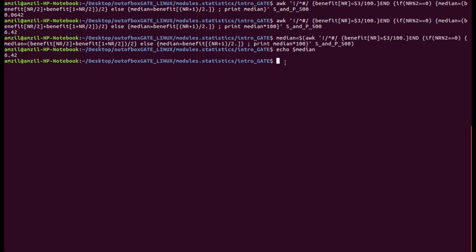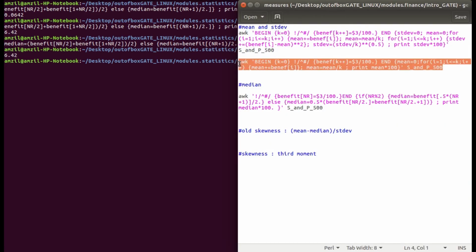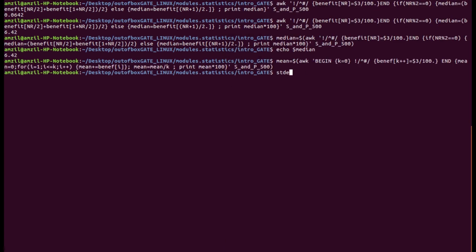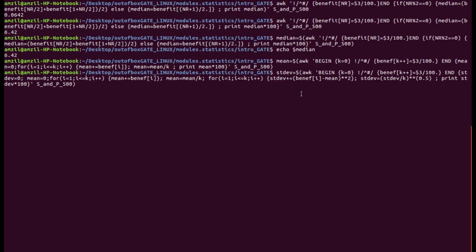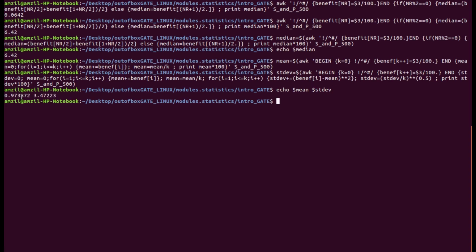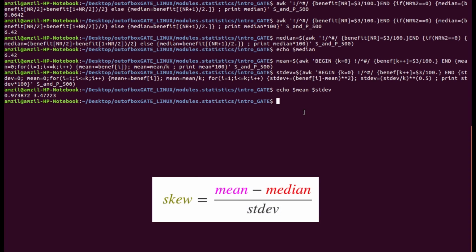Now I can do the same to create the mean variable and the standard deviation variable. For the mean value, it's going to be this command, and for the standard deviation variable, it's going to be the other command we have seen in the standard deviation tutorial, which is this one. Now if I check the mean variable and the standard deviation variable, you can see that I have the values I needed. So in order to compute the skewness, we will use this simple formula shown on the screen. The skewness is simply the difference between the mean and the median divided by the standard deviation.